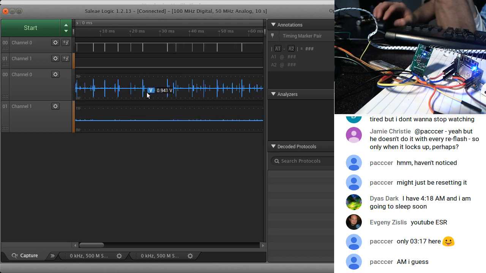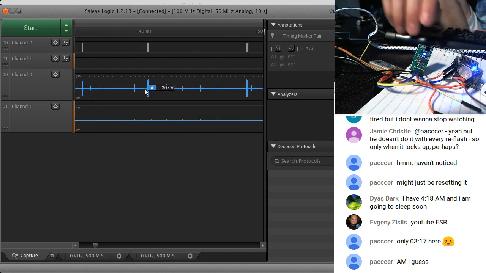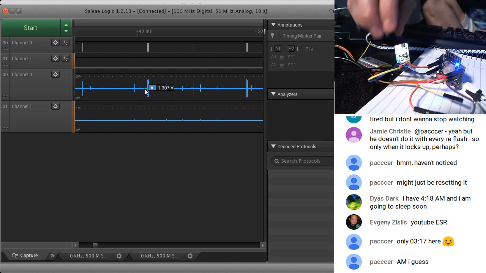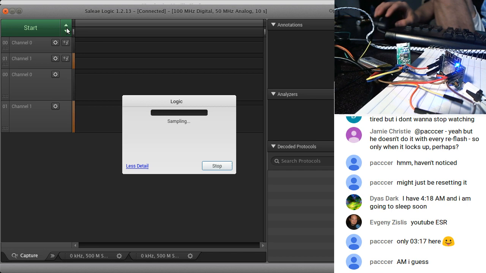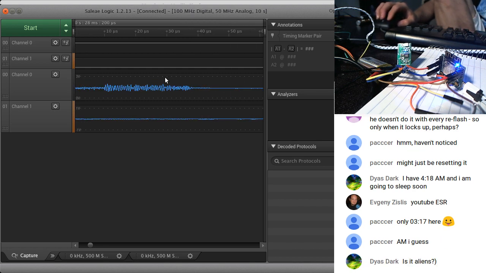Where is that coming from? Where is all of this noise? What in the world? Oh no. Is that noise coming from the Wi-Fi chip? Oh man. Bet you that's coming from the Wi-Fi.